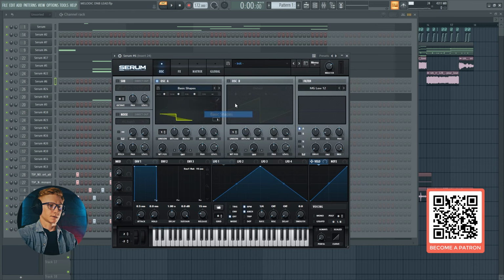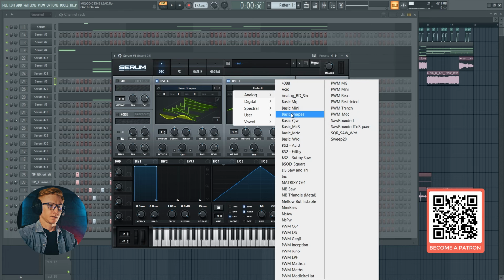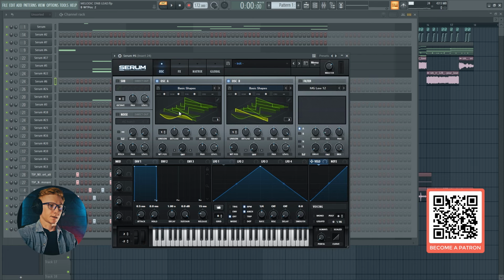Then goes another layer, which is really super simple as well. I'm using the same basic shapes, only saw waves this time. Setting the octave at -1 on the first one and -2 on the second. I'm also removing the random phase on both and setting the phase on the second one at around 90 degrees. Then I'm also using the ARP white noise, setting the pitch at 75 and the level all the way up.